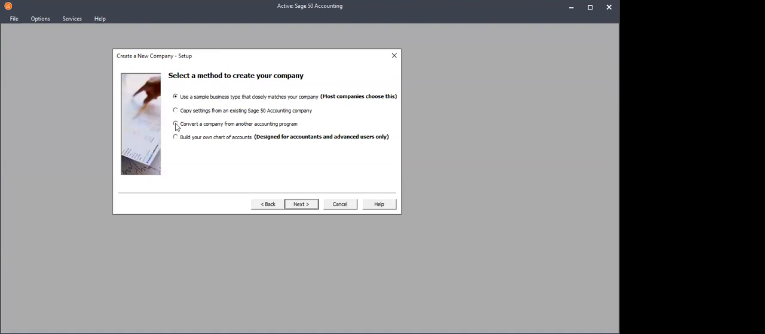Then we have convert a company from another accounting program, let's say from QuickBooks or any other software or program. You want to convert the company to Sage. Use the third option. And the fourth option is where you build your own chart of accounts from scratch. So you're going to use options 1 and 4 in learning. But today you're going to work with option 1 first.